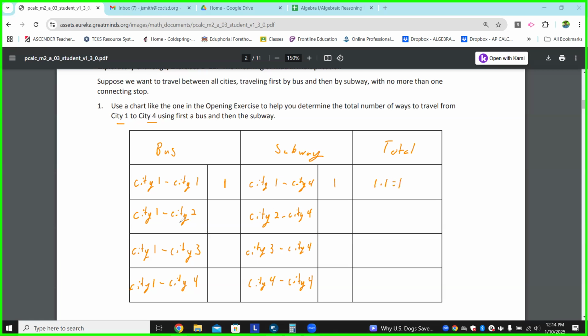Very good. How many bus routes from city 1 to city 2? 3. I'm going to have to take your word for it. I don't have the map anymore. How many subway routes to go from city 2 to city 4? There's 2. So then how many total ways are there? 6.